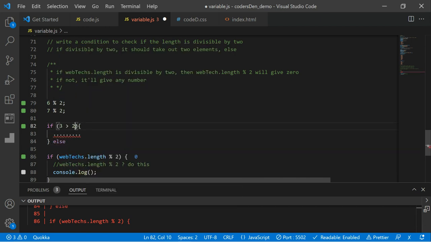If this condition is not true, for example, if I say 3 less than 2, it's going to check and see that 3 less than 2 is false. So it's not going to do what is here. It is now going to do what is written in your else instead.